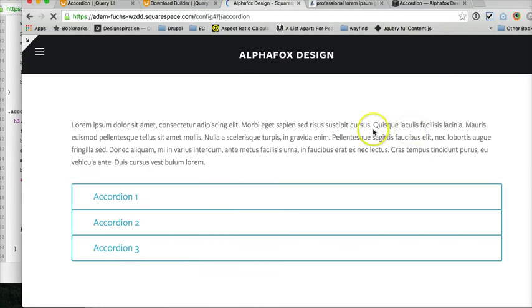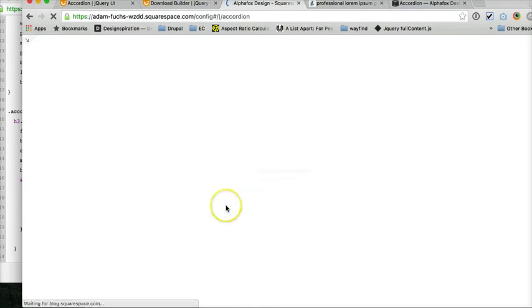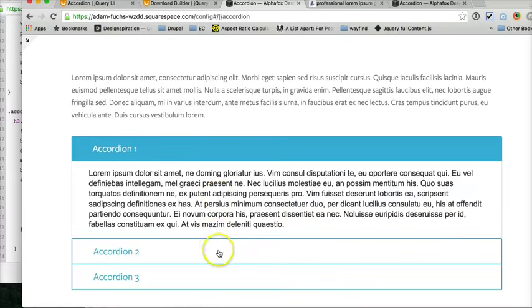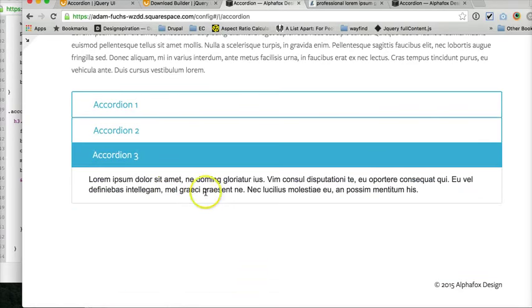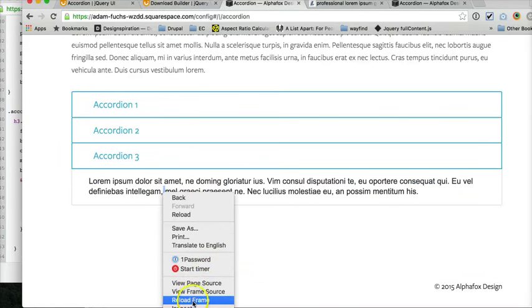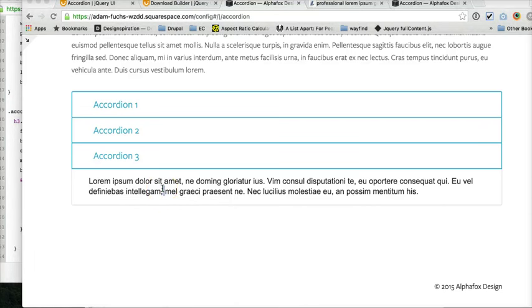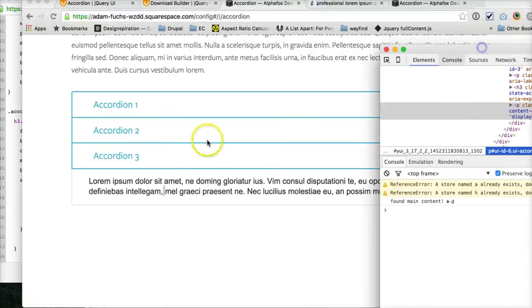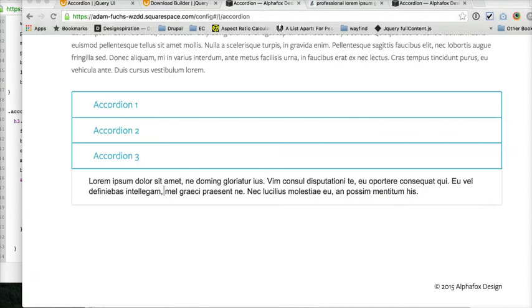So this will basically say, show me the active one. Don't put an outline on it. There we go. And then if we wanted to, we could change the theming for this here too. That's UI accordion content instead of UI accordion header.